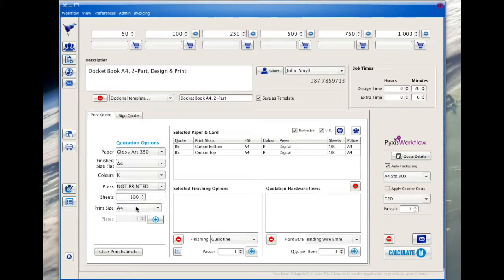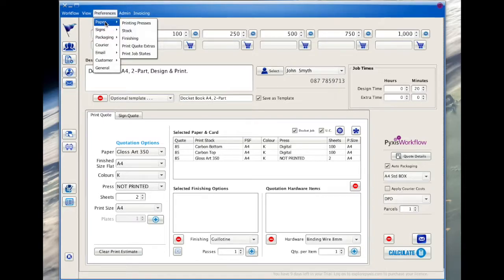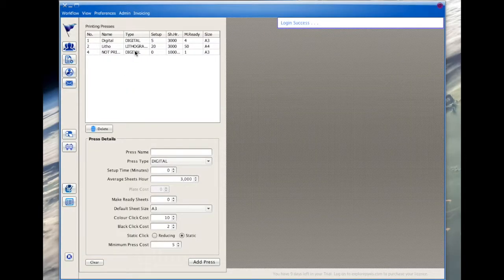Next I will enter a card for the top and bottom of our book, just 2 sheets. Note that I selected Not Printed as the printer. This is simply a printer entered with all of the values set to 0 except the average sheets per hour, which is a very high number. This will ensure no printing time is charged to the customer.